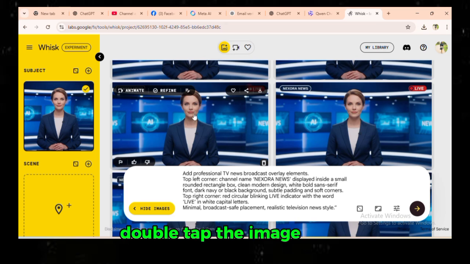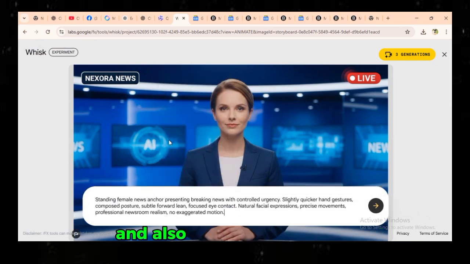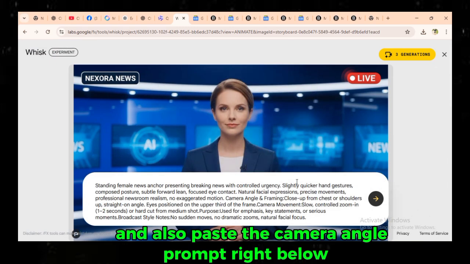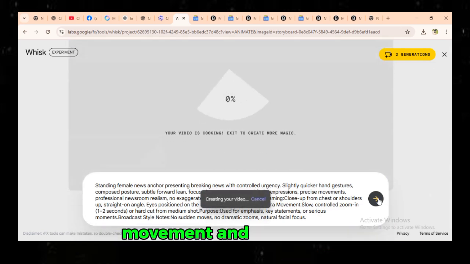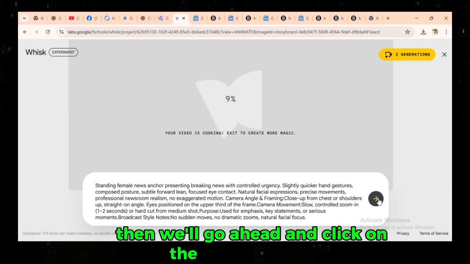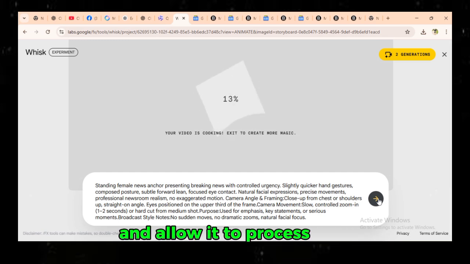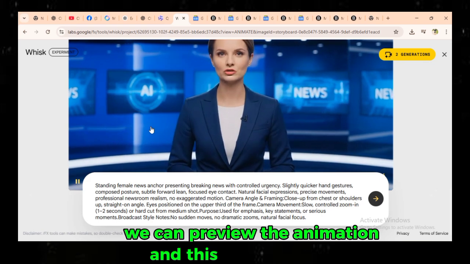Double tap the image, you'll see the Animate button. Tap on it. Now go ahead and paste the animation prompt and also paste the camera angle prompt right below it. These two prompts will work together to give us natural movement and proper TV-style camera shots. Then we'll go ahead and click on the Generate button and allow it to process. Once it's done, we can preview the animation, and this is what we have.